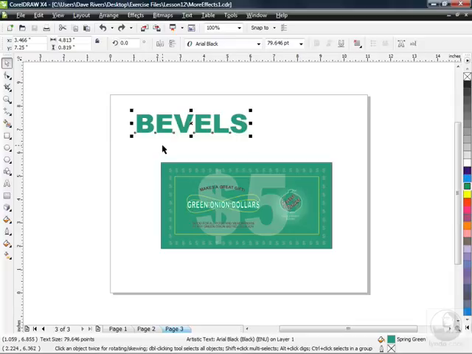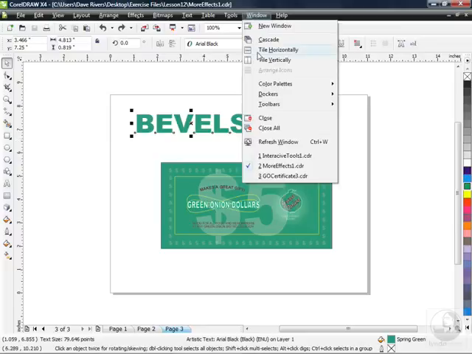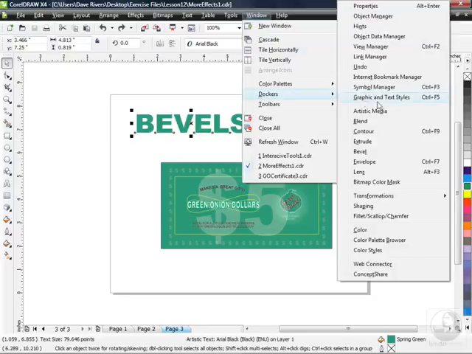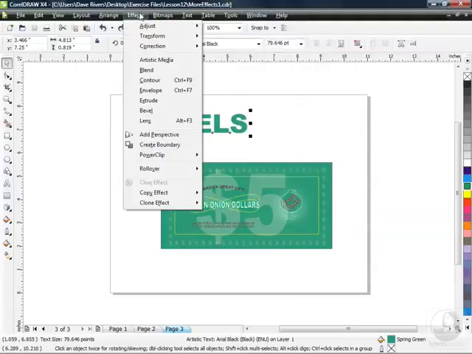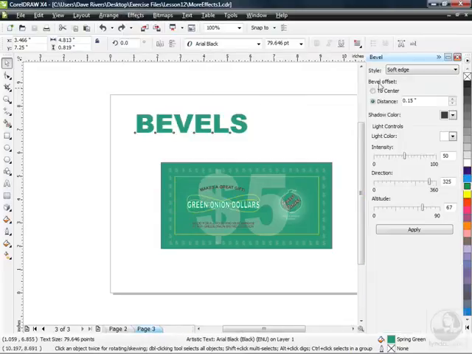And now to apply those bevels we're talking about, we need the Docker open. Of course, that means we can go to the window menu down to Dockers and find bevels over here. There it is, about halfway down. Or if you prefer, you can go up to the effects menu and straight to bevel. By clicking it, you're going to launch the Docker over here on the right-hand side.